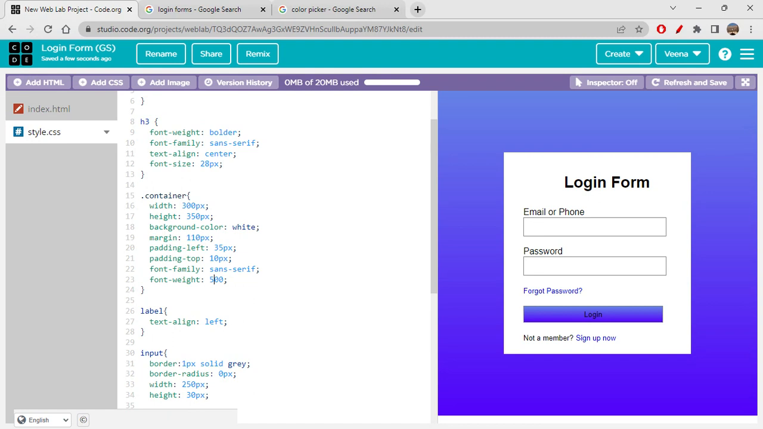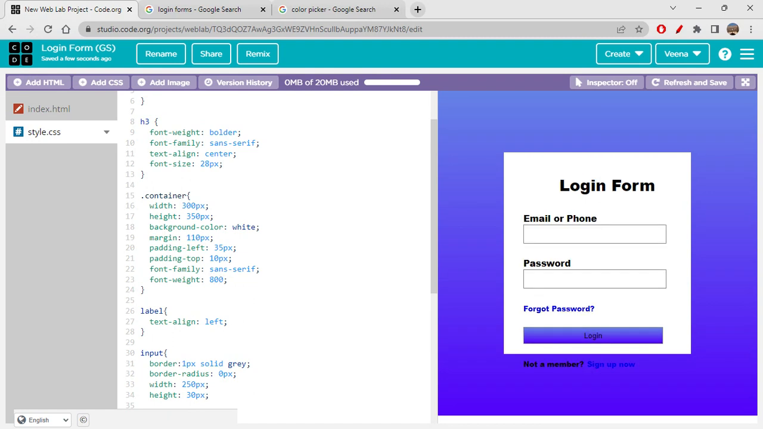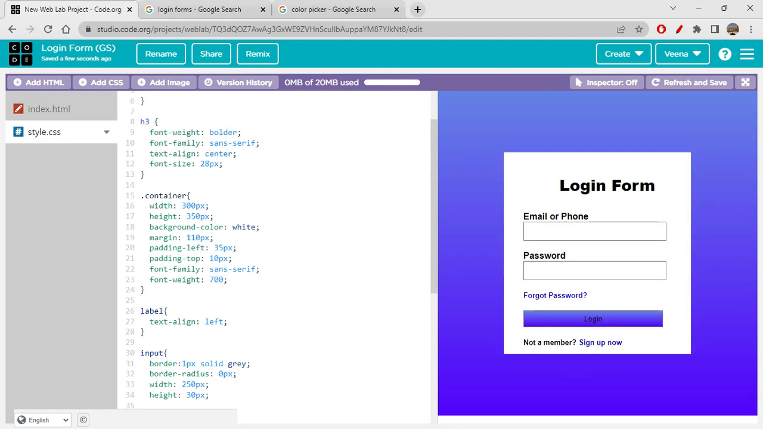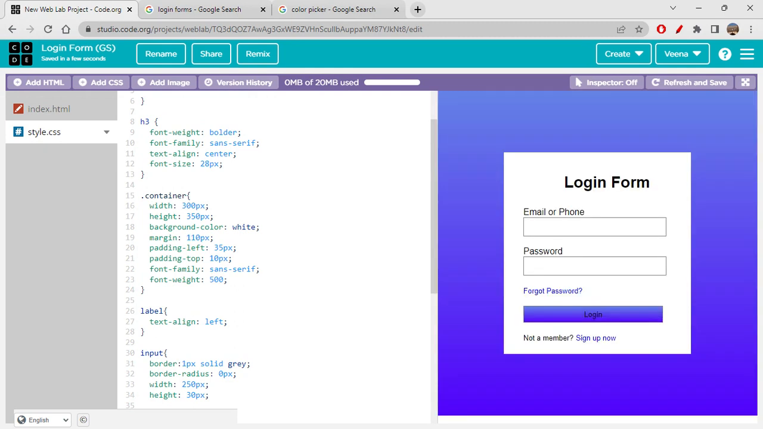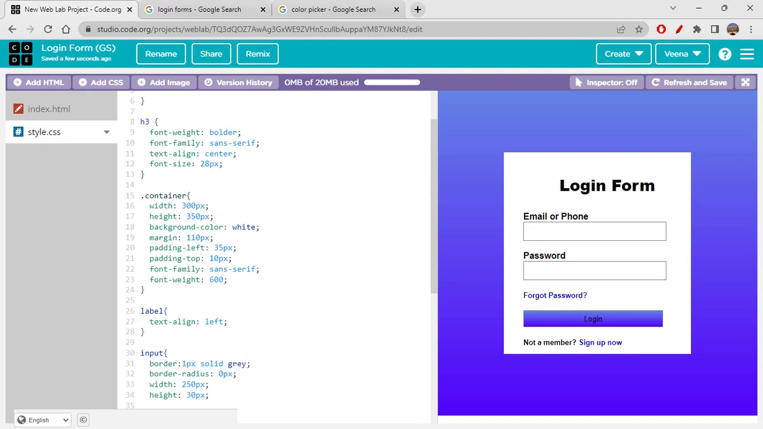500 doesn't really show any change. 800, 800 is so much. 700. Okay, 700 works fine. Then maybe I think a little less. 600 should... 500 is very much less, and 600 is again a little too much, it feels like. Right?